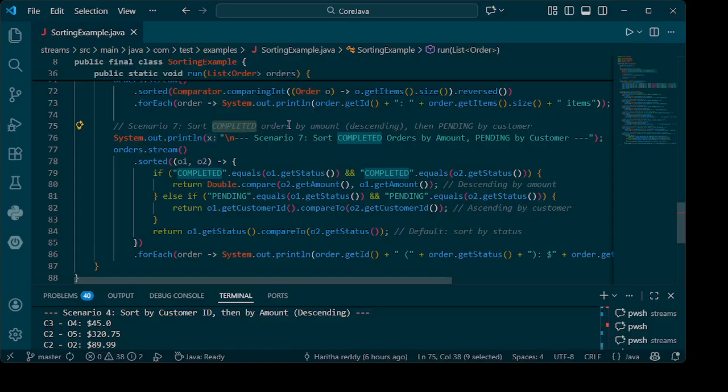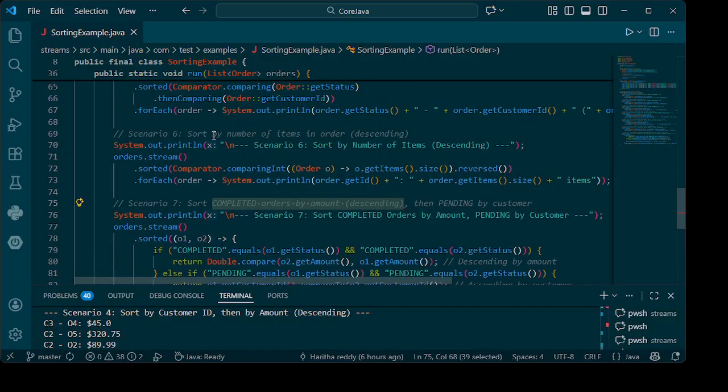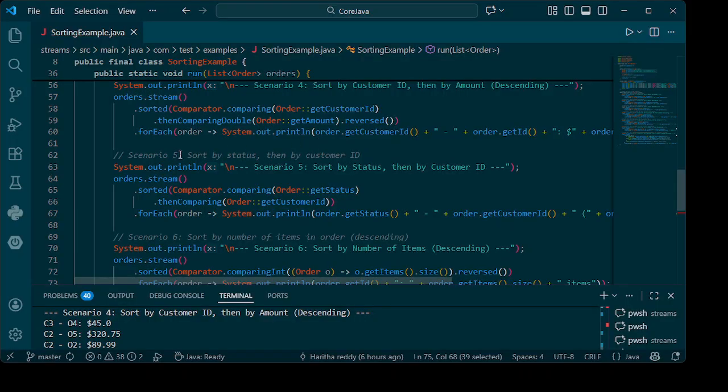Okay, 7 is a little bit complicated because you got 2 criteria. You got completed and you got amount. In the other cases, it was just 1 and then it was 2, but you didn't have 2 variables for one condition, right? You just had sort by status, then by customer ID. So then comparing double. You could do that. But in this case, now you have 2 criteria.